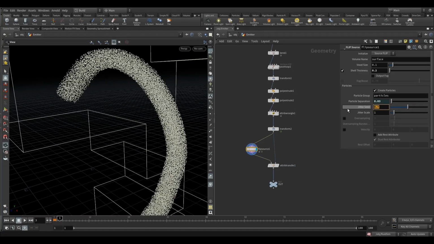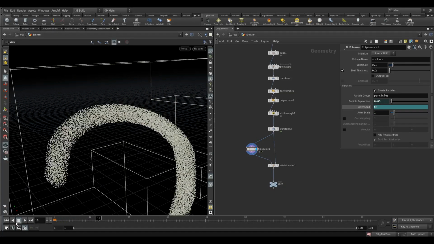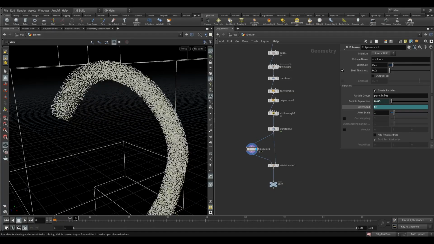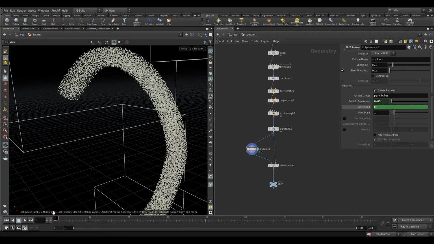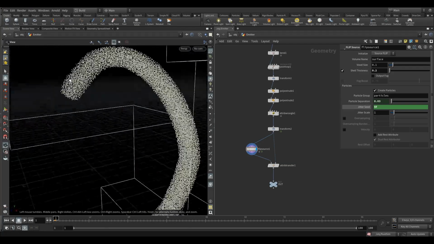And to get this moving per frame, we've done this before, $F, and that way when I press play, each frame they'll have a different position. Okay, the jitter scale is just how much they move. If I put this to 0, you can see it'll be in a grid. So 1 is fine for us. Can't see any pattern there.